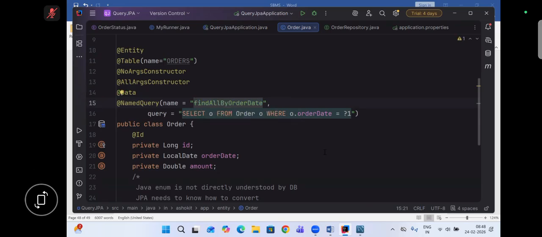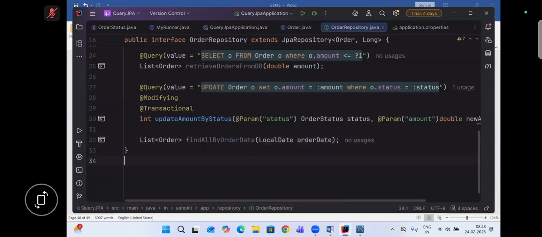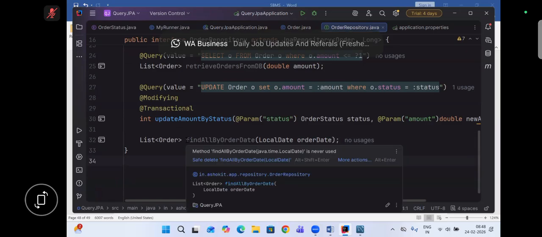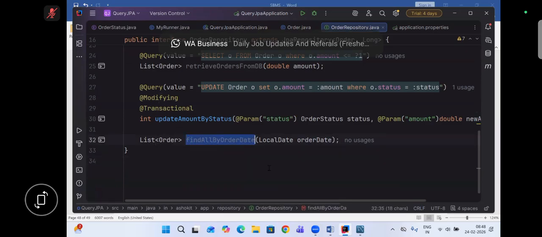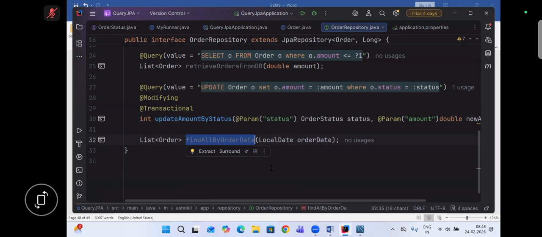Find all by order date. Okay. Now what will JPA do? How does JPA know which query should be executed for this method?